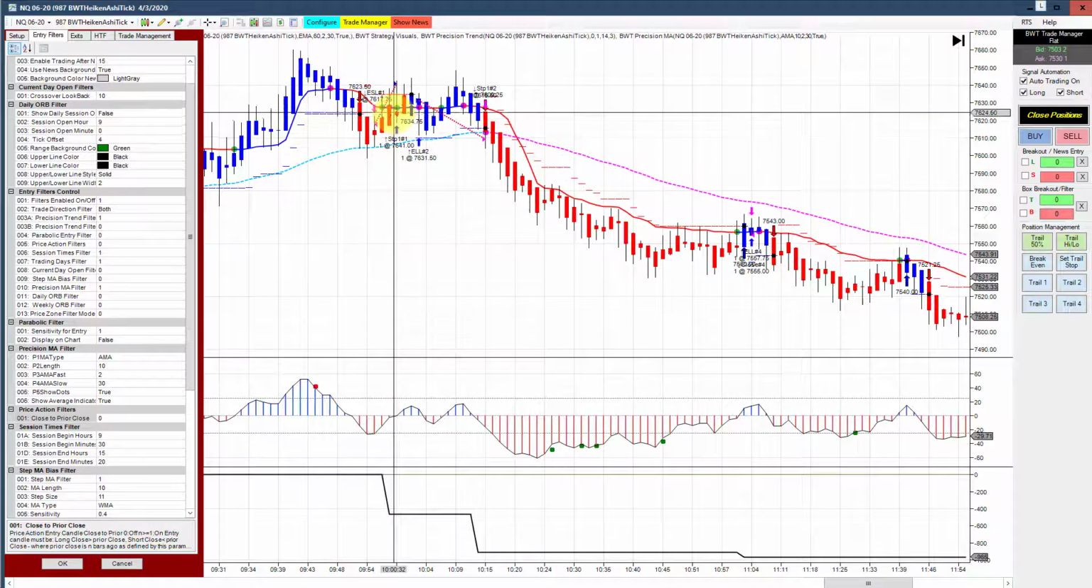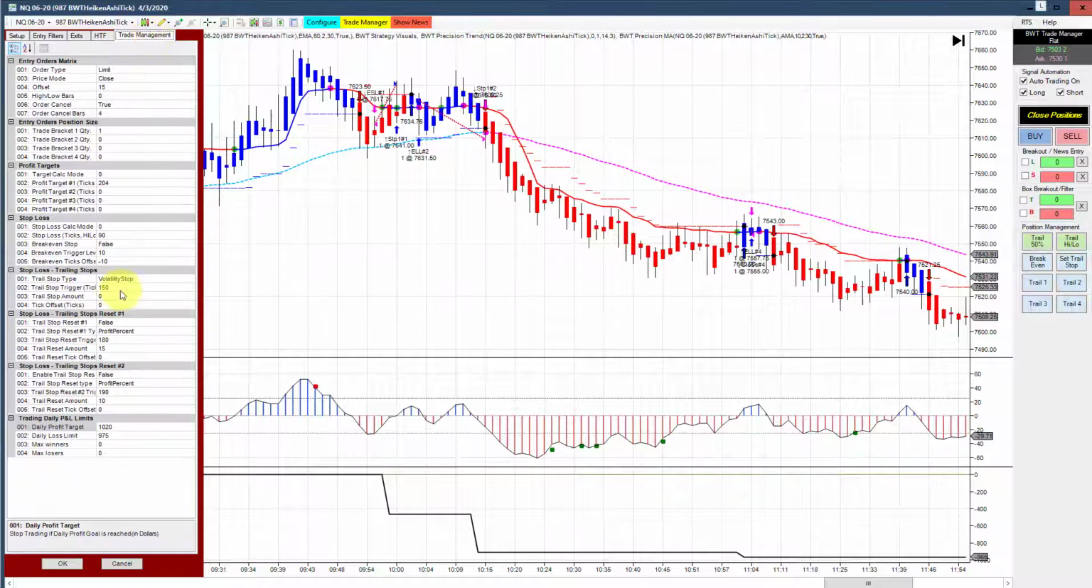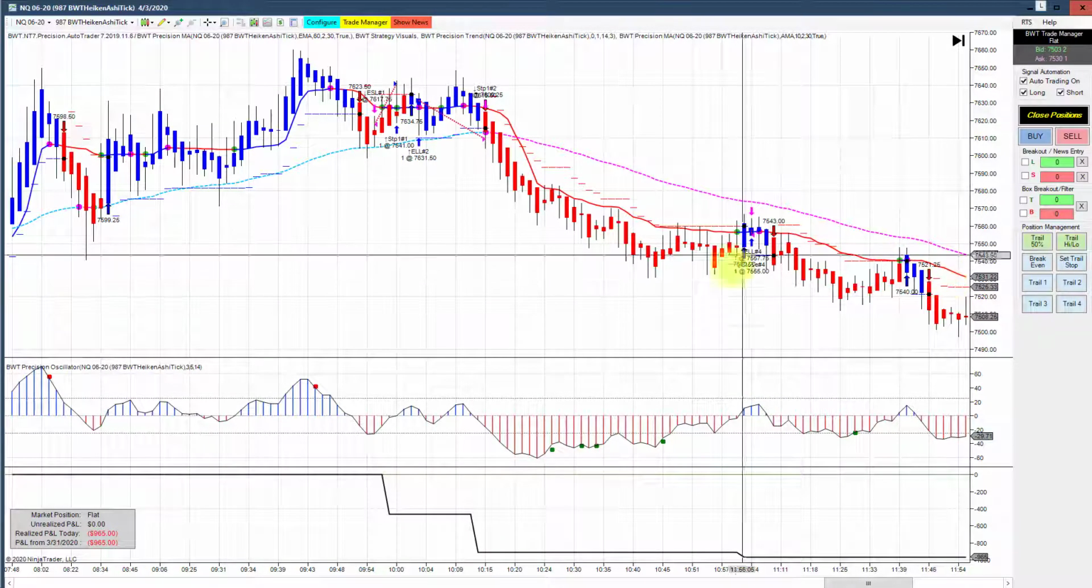I don't see blue bars here, so I think it might be my stop loss on this one, which is 150 ticks. In any case, this was stopped out, 975 stop loss. It looks like it had positive slippage on its stop loss.